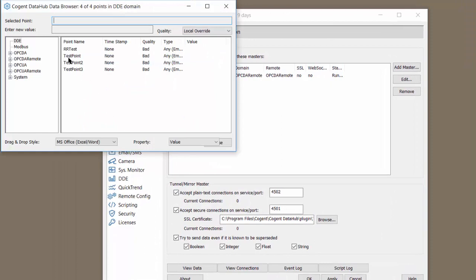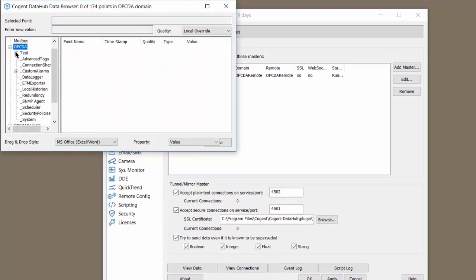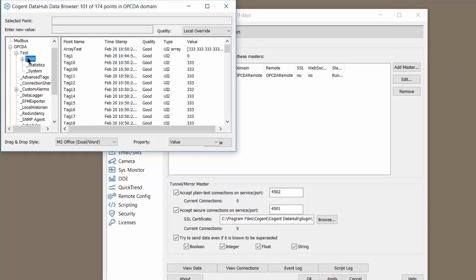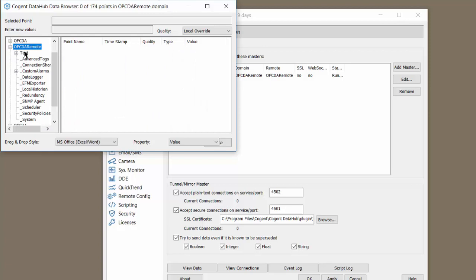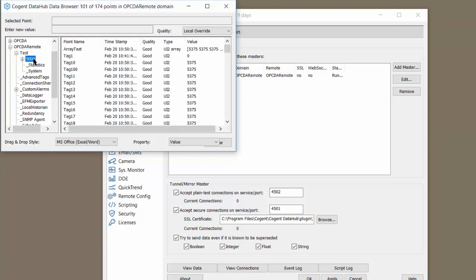If we go and view the data and go to the tags here, you can see my OPC DA tags have good quality and are changing, and so do my OPC DA remote tags. You can see my remote tags are updating a little faster. That way we can see that the failover has happened.